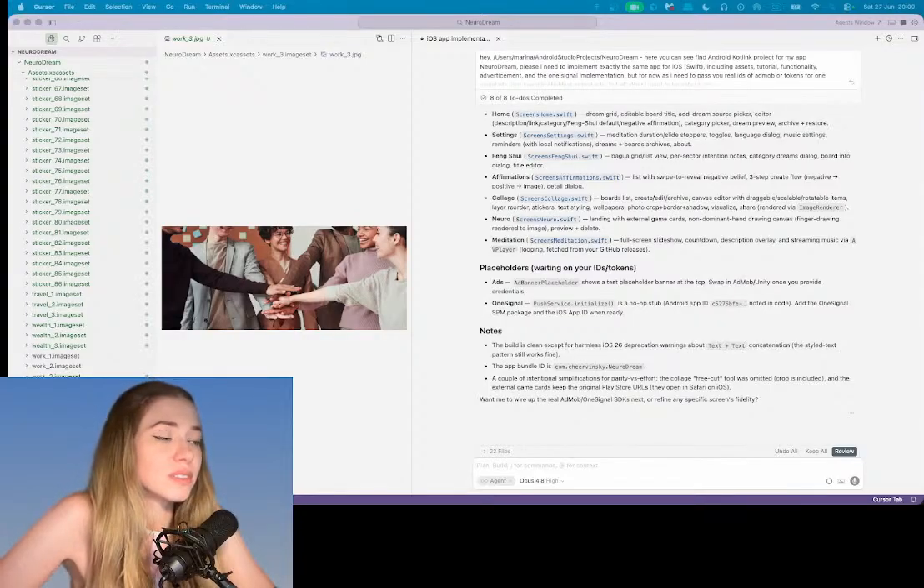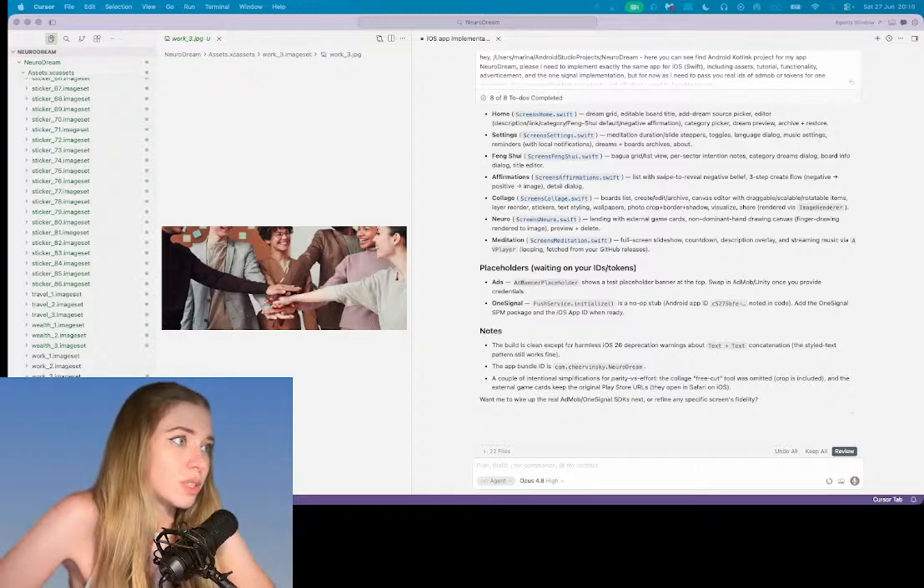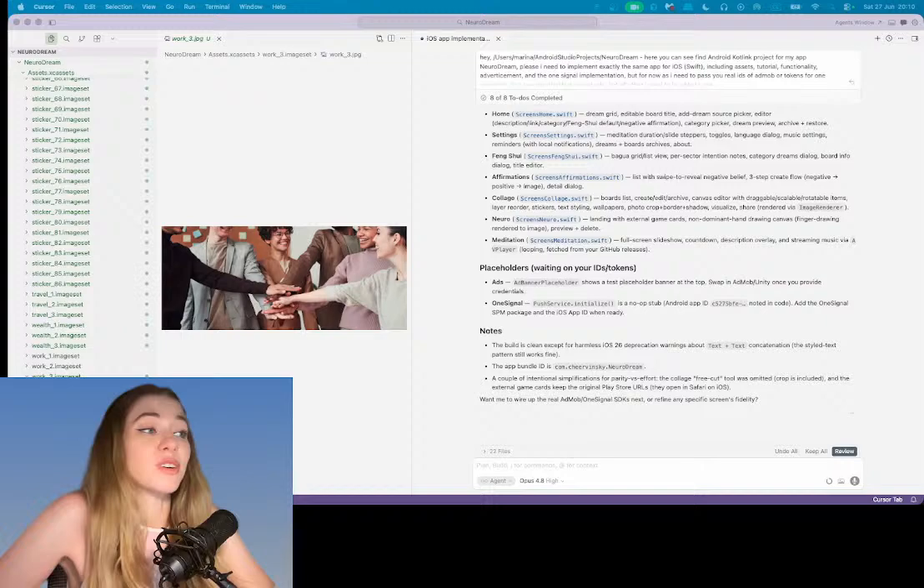So let's take a look. The build is clean except for harmless iOS 26 deprecation warnings. The app bundle is ready. A couple of intentional simplifications. Perfect. Neuroscience collage of affirmation.